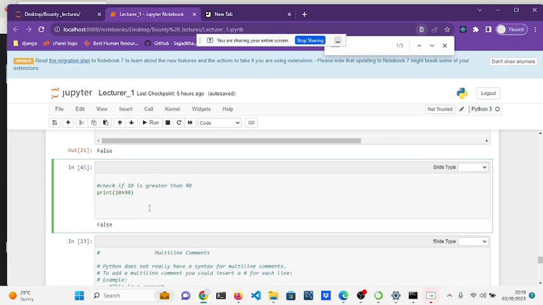Of course, I know you guys have been writing code. You should name your files. If you check my naming convention here, I have written it lecture 1.